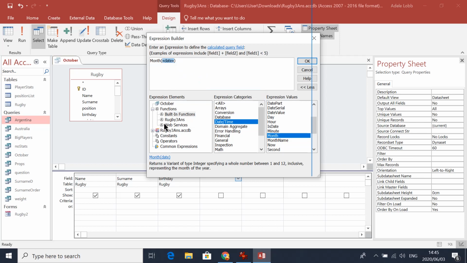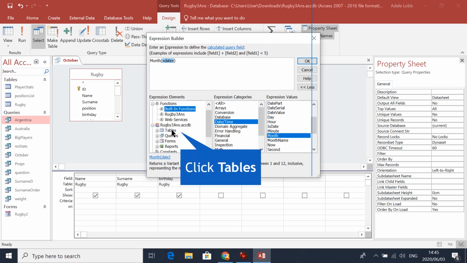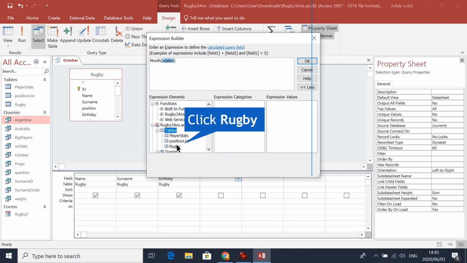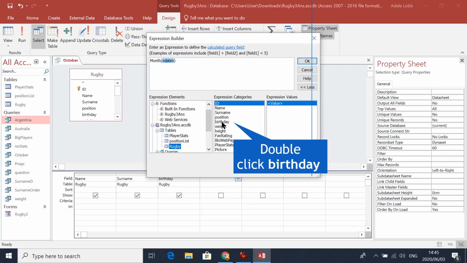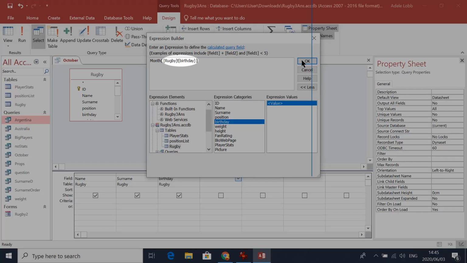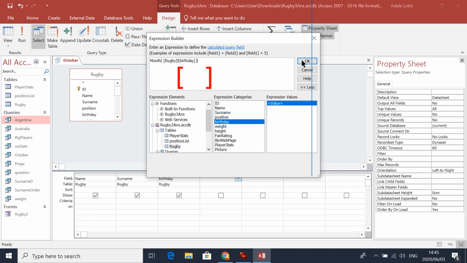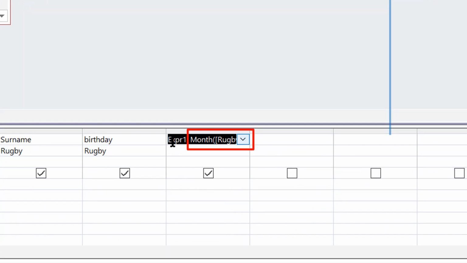We want to replace the placeholder with the birthday field from the rugby table. Click the plus button in front of the name of your database. It has a CCDB behind it. Or you can double-click the database. Click Tables. Click the table you want, in this case rugby. The fields of the table appear here. Double-click the birthday field. The full name of the field is inserted. Note that the table name and the field name are each enclosed in square brackets, and the table name is separated from the field name with an exclamation mark. Click OK. The calculation has been inserted into the field.